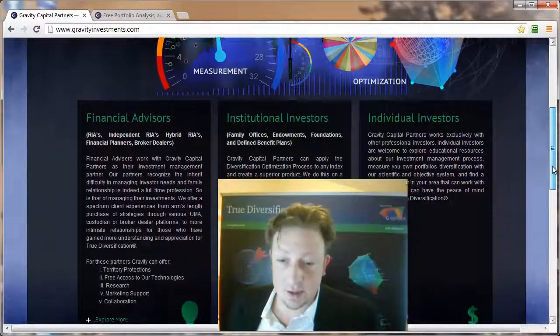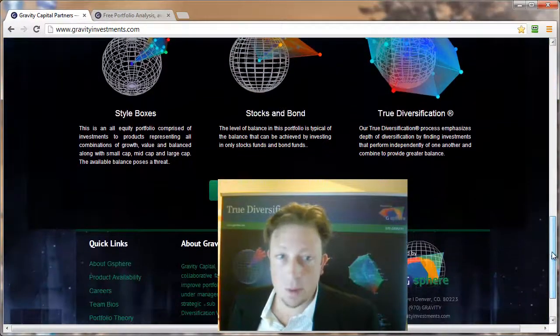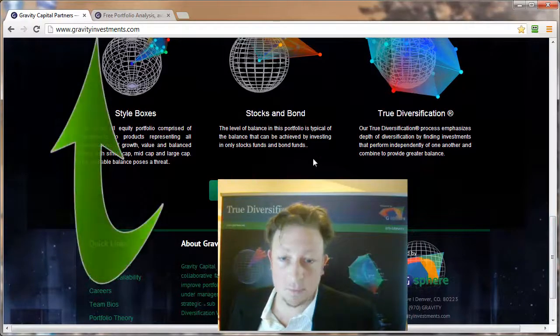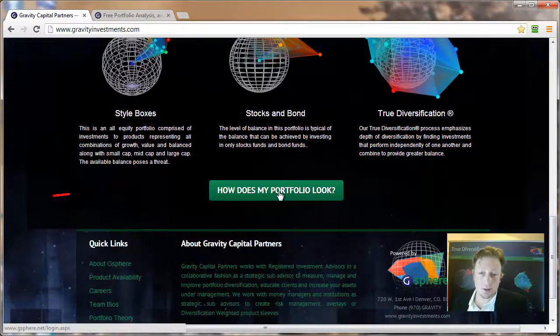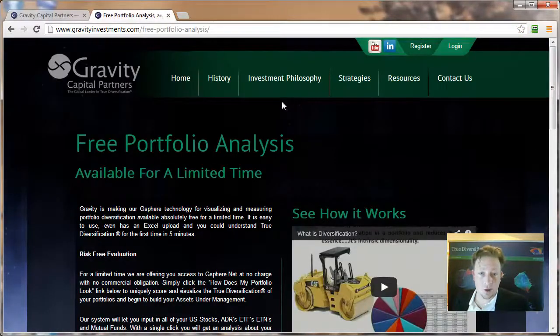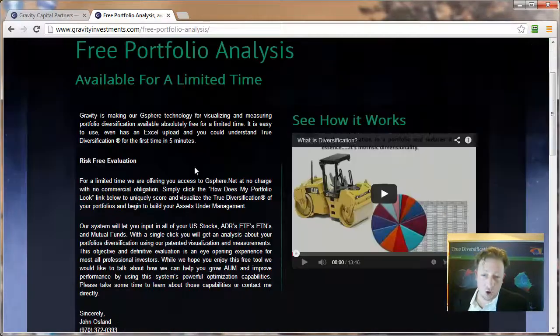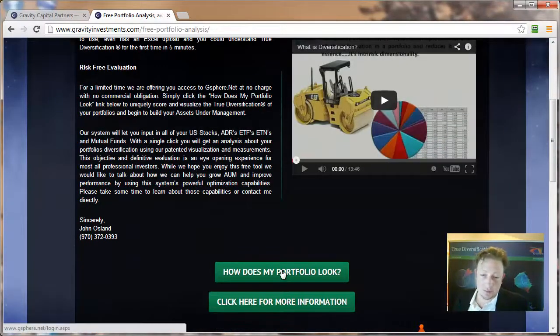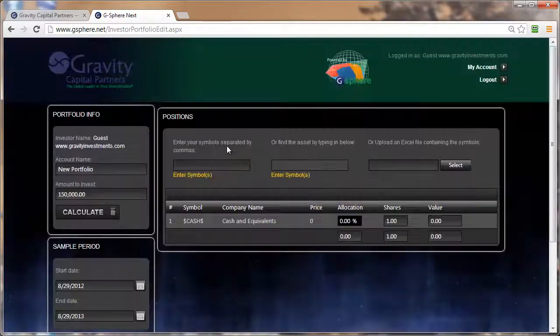There's two ways to access the tool. One is right on our homepage at gravityinvestments.com. You can click this green button, How Does My Portfolio Look? You also might be at a page called Free Portfolio Analysis, which is a current promotion we're running, and you can hit that same button right here. Let's do it. If I click that button, we're getting auto logged in to our gsphere.net system.